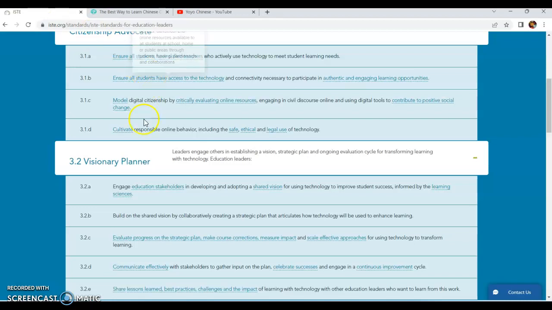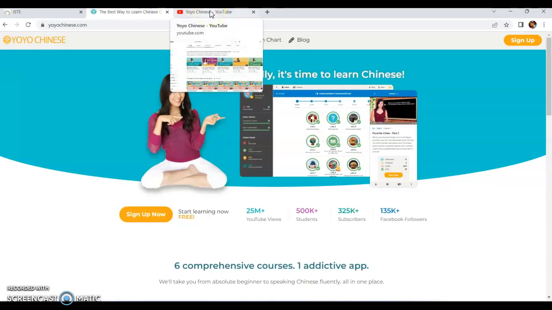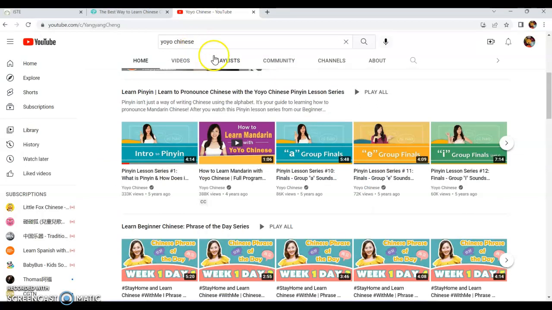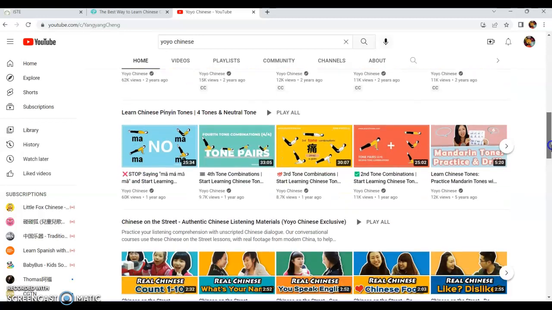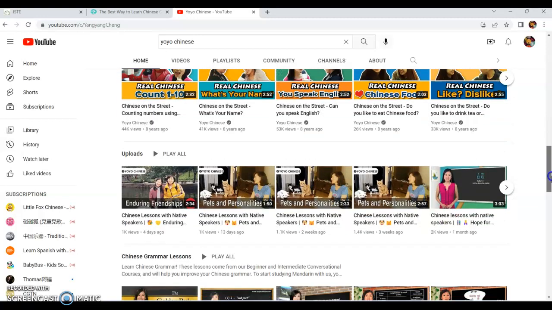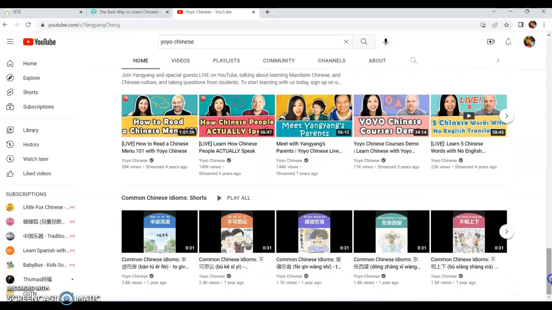And for the ISTE, I think Cultivate 3.1.D, cultivate responsible online behavior, including the safe, ethical, and legal use of technology. So it's not a difficult technology, but at least introduce students the basics to know here are the resources, and they can learn. They can use authentic Chinese materials. Very great resource I'm going to use for my students.